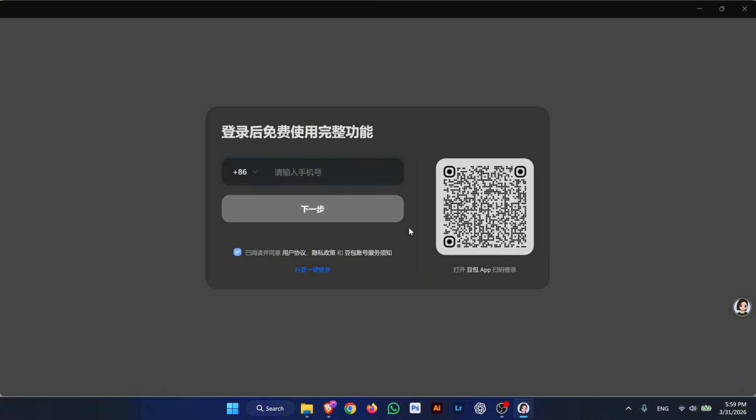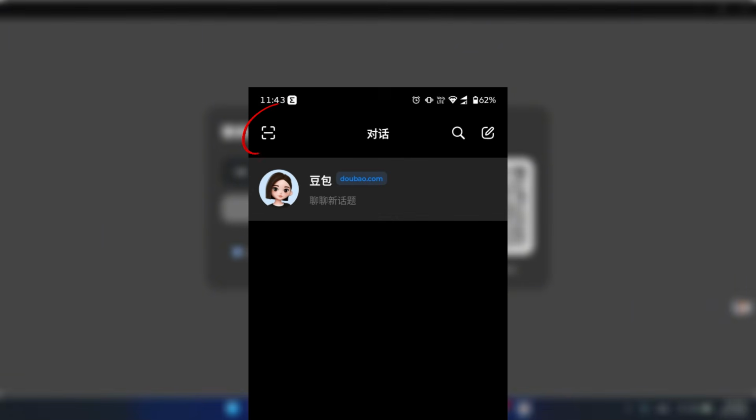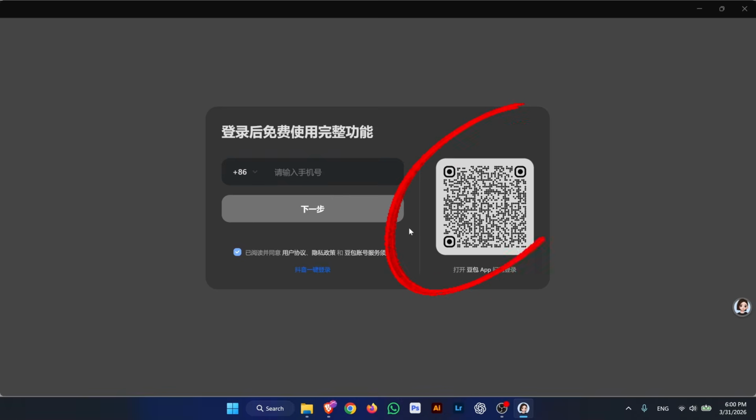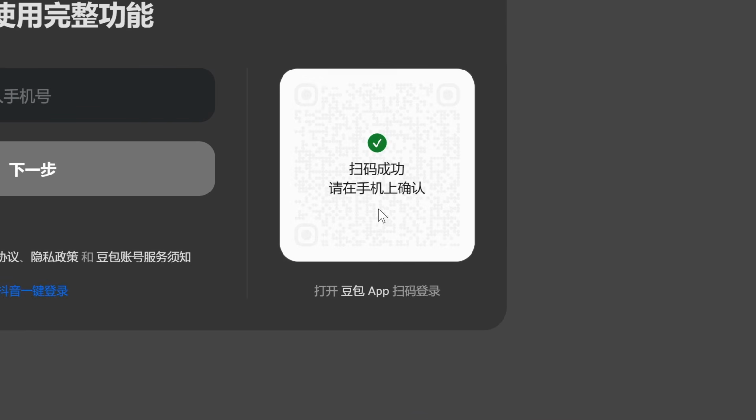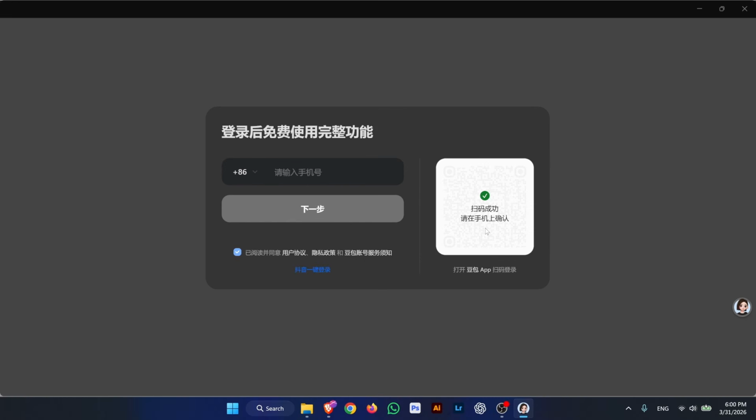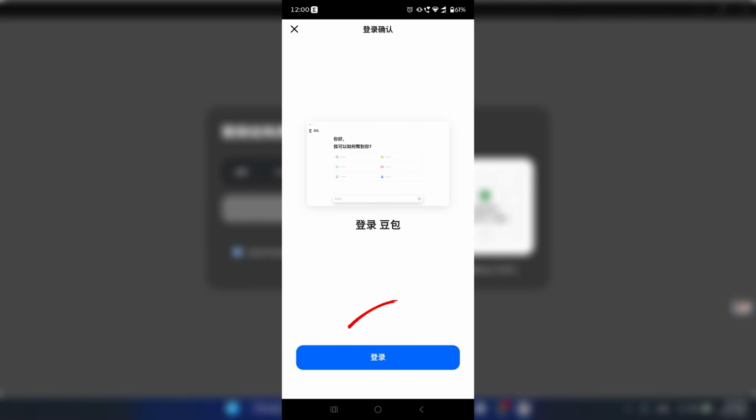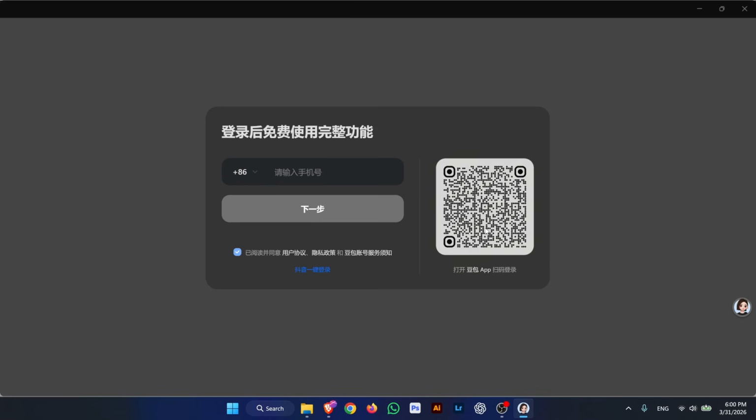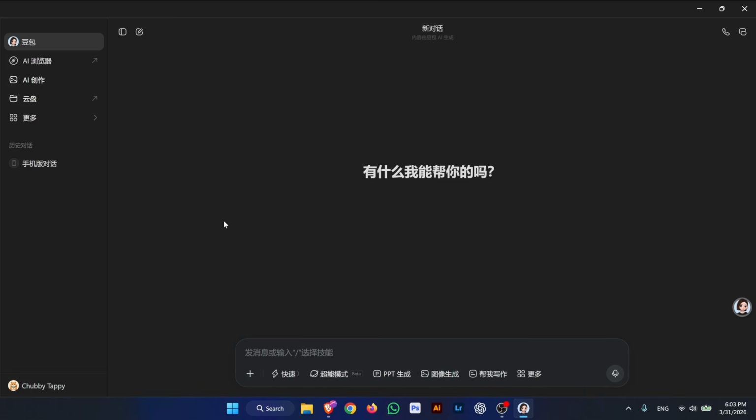And after you successfully log in, you'll simply find the home screen looks like this one, and you can see the scan QR code button. It's on the top left, and then you're gonna scan the QR code here, and as you can see here, it's successfully scanned. But there is one last step. On your mobile phone, you will see a confirmation page. It looks like this. You just simply hit the blue button and it's gonna just confirm the login for your desktop version.